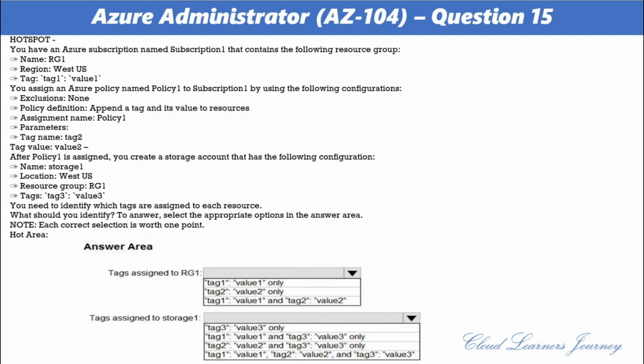In the answer area, for the first one, tags assigned to RG1 are tag1, value1 only. Second answer area, tags assigned to storage1 are tag2, value2 and tag3, value3 only. Tags applied to the resource groups are not inherited by the resources in the resource group.